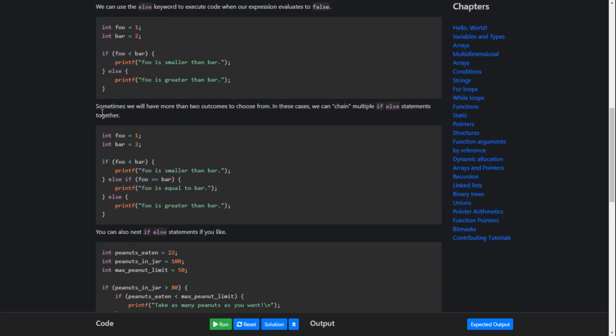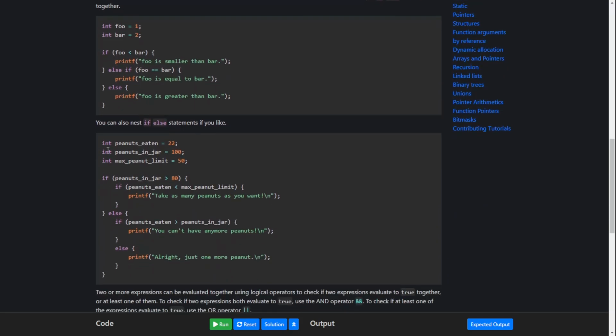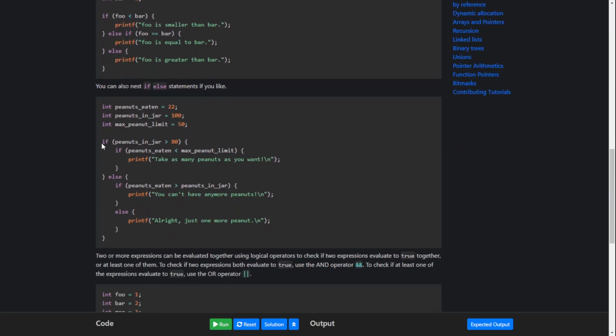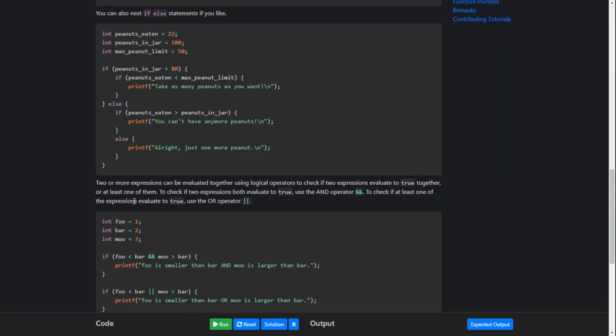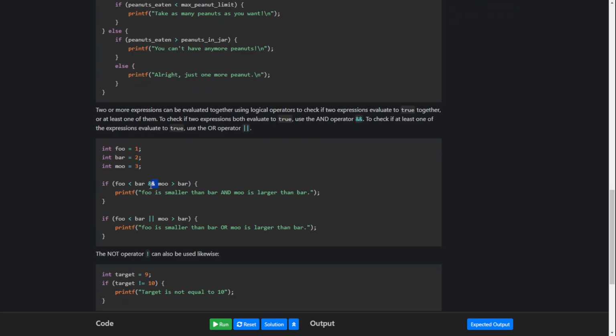Sometimes we will have more than two outcomes to choose from. In these cases, we can chain multiple if-else statements together. Okay, very familiar. Yeah, but there are other techniques here to make this more readable, but this is pretty good. Yeah, so this is called ampersand. So one and ampersand, and this is an AND operator. So this combines the two. If neither of these is evaluated to false, then we will run this code.